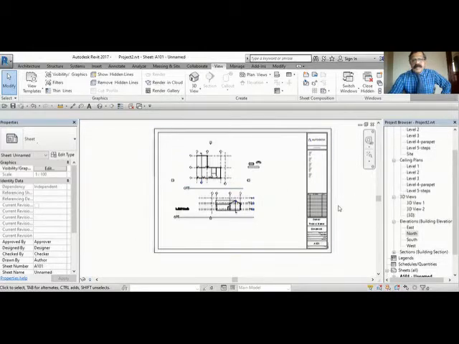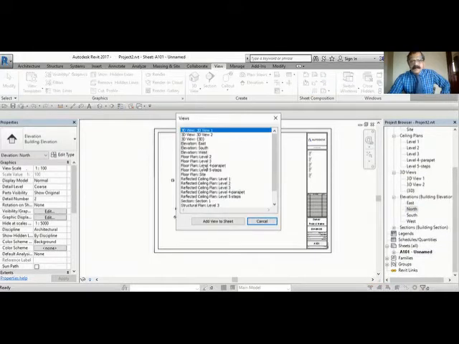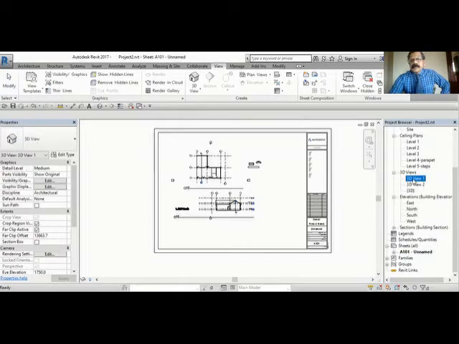So what are the steps involved? We have to go to sheets here, right click and bring that sheet here. After that, instead of going here, the best method is just drag and drop here. Instead of bringing from here, view, which is very difficult, we just select and drag and put whichever drawing you want to plot. Suppose you want to put a 3D also, you can just come and bring it here.